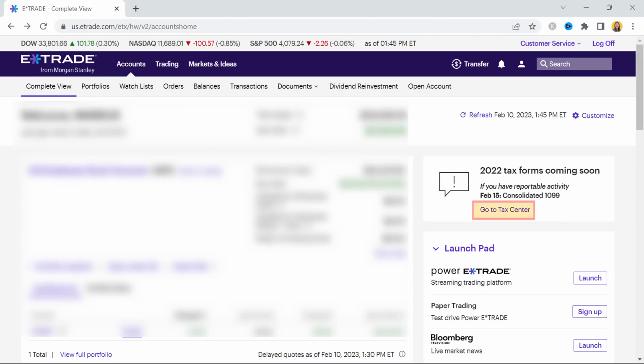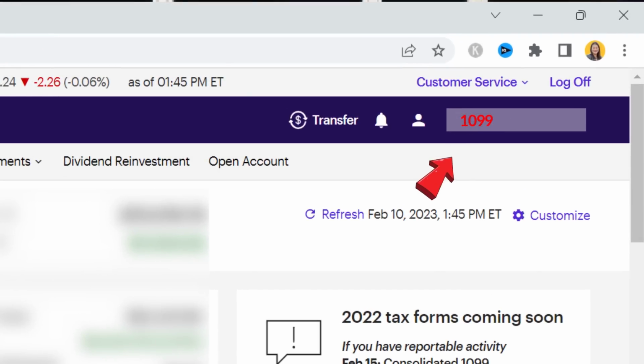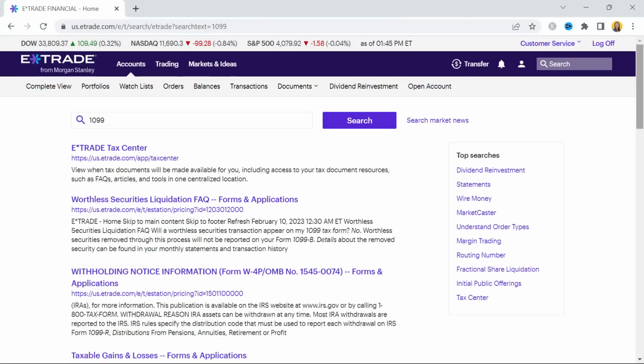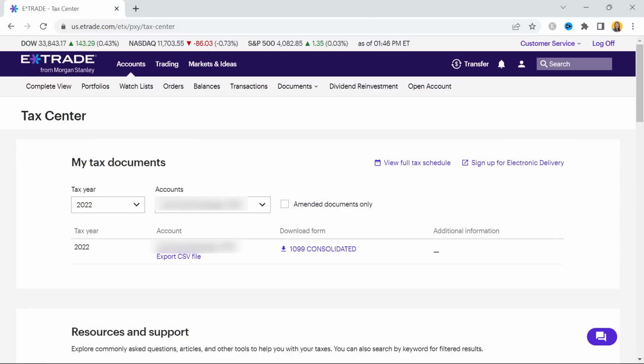From my account summary page, I'll click on Go to Tax Center. In case you don't see this box, type 1099 up in this search box. And then from the search results screen that appears, select E-Trade Tax Center. Both ways will get you to the same screen. And from here, just click on the 1099 form to download it.